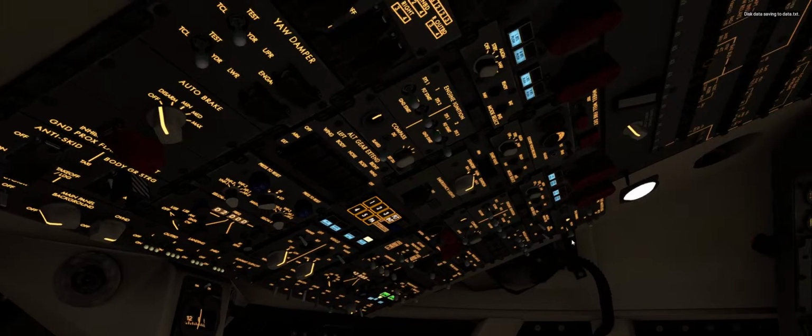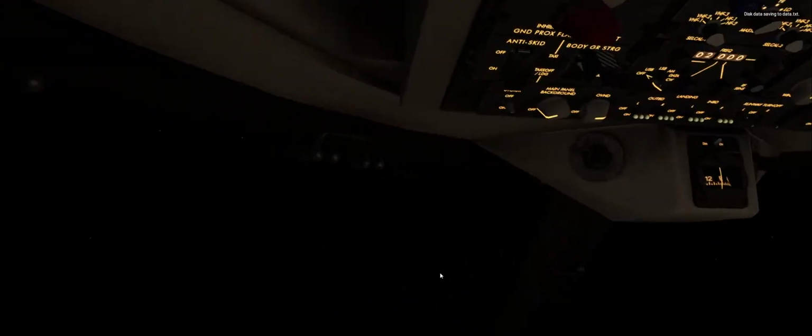Shuttle 893, landing runway 07 left, information Foxtrot. Landing runway 07 left, information Foxtrot, Hong Kong Shuttle 893.